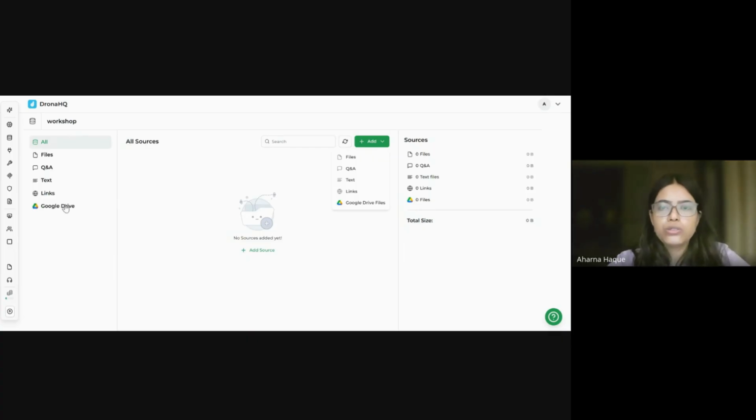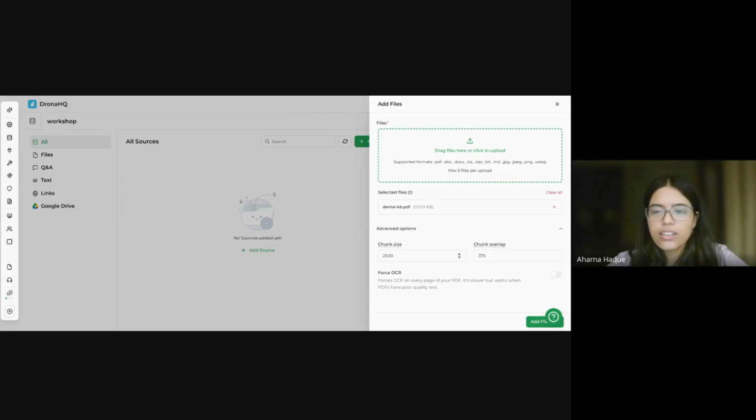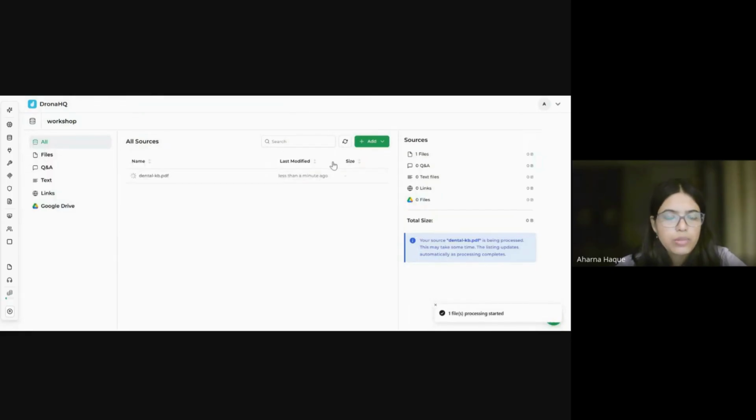Okay. Or you can also connect through Google Drive. For now, we are just going to drop our files right over here. So click to upload. And I will upload it here. So you see, this is the dental KB. And you don't need to right now do a lot of thinking on the chunk and chunk size. You just directly click on add files. And your files will be added over here. So right now, this is processing. Just do a refresh after 1 to 2 minutes and it will be done.